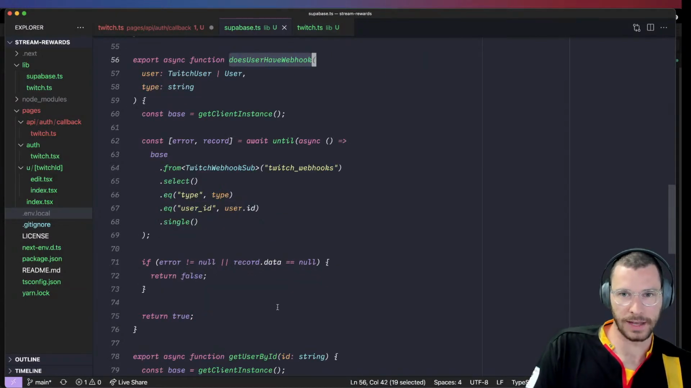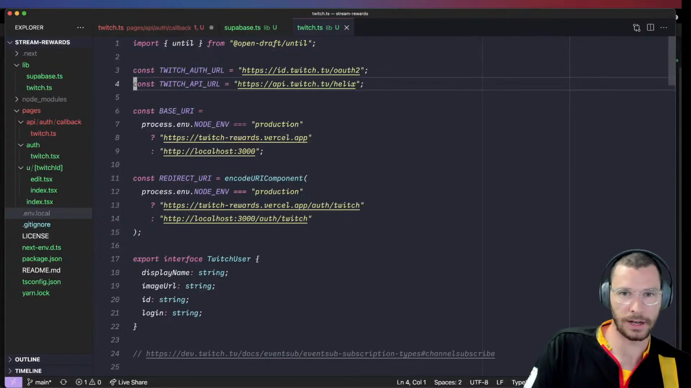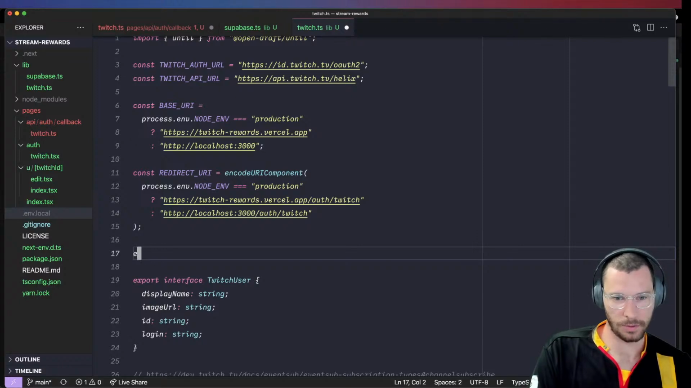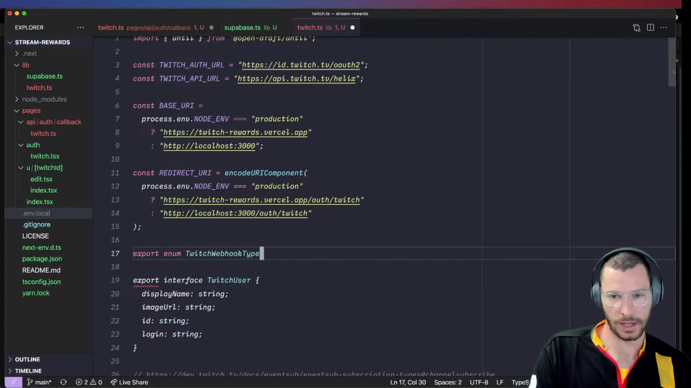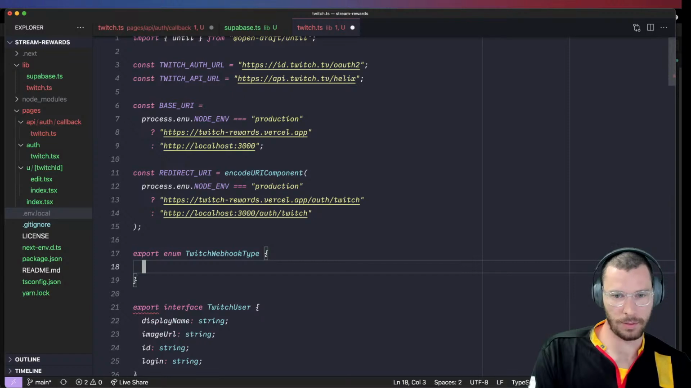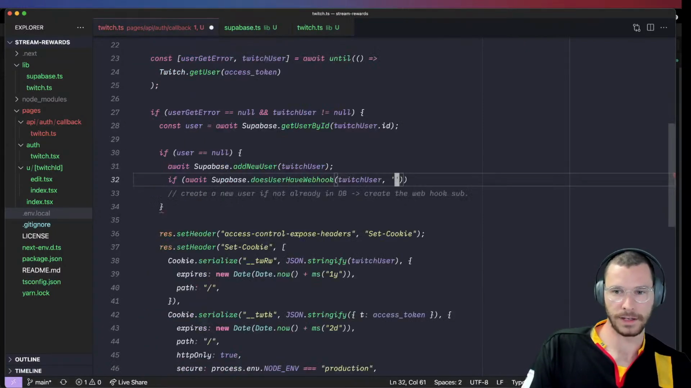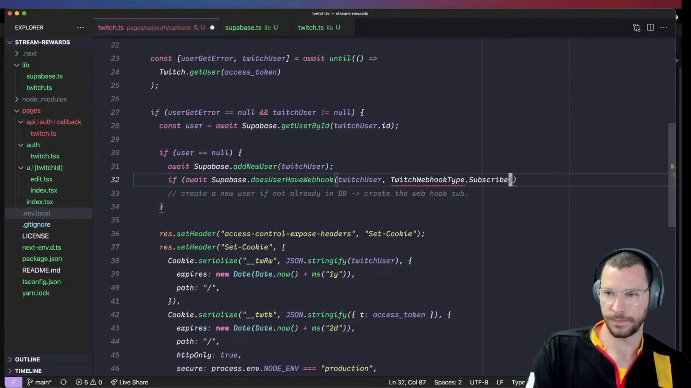Probably create an enum for that. I'll do that right now. So much stuff. Export enum TwitchWebhookType, subscribe equals channel.subscribe. There we go. So we can import this in here and use this.subscribe. There.